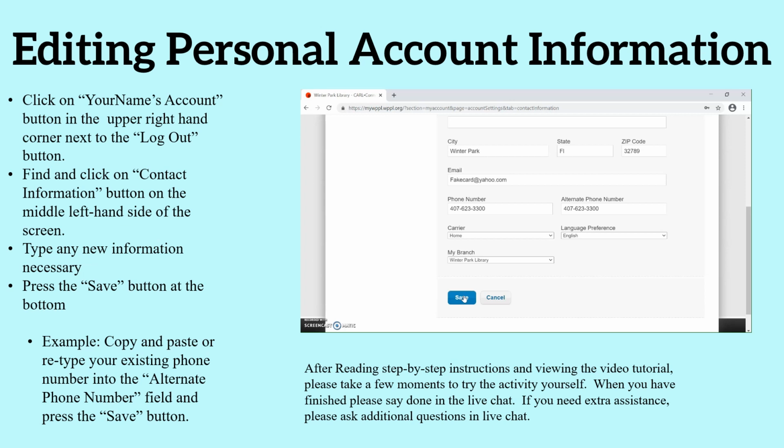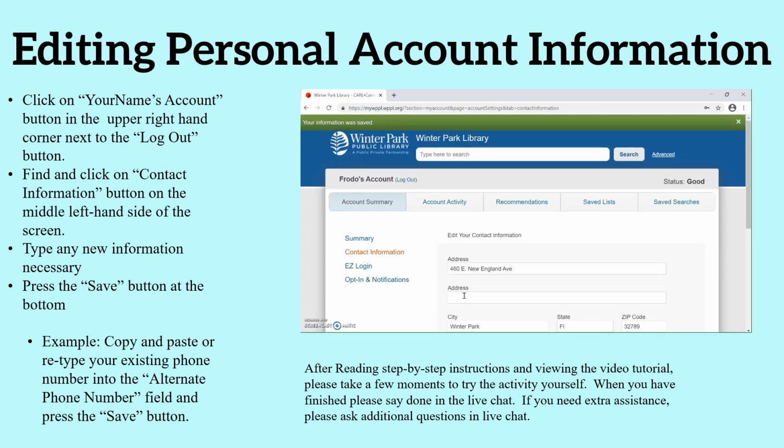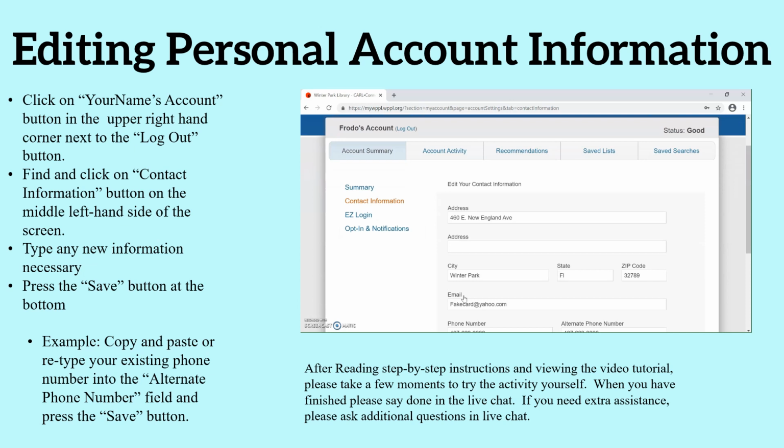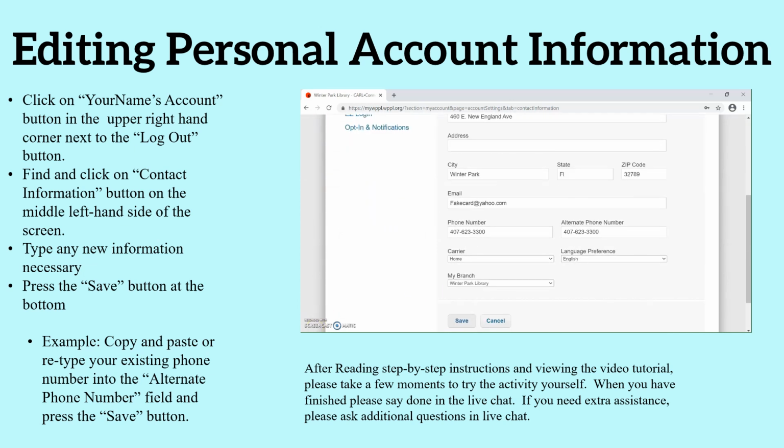This will save any changed information. Please keep in mind that when changing your address information, you will be prompted to show your new proof of address upon your next visit to the library.